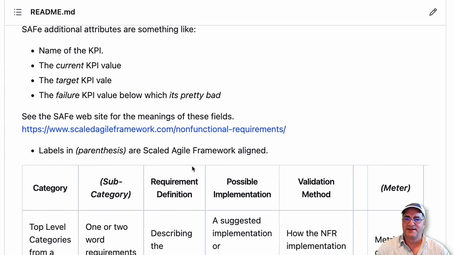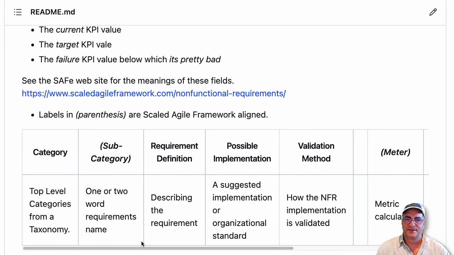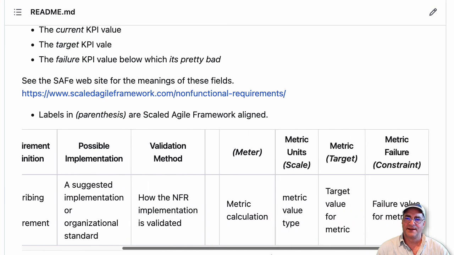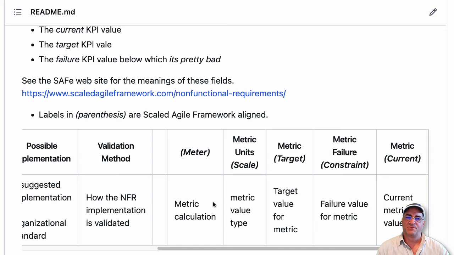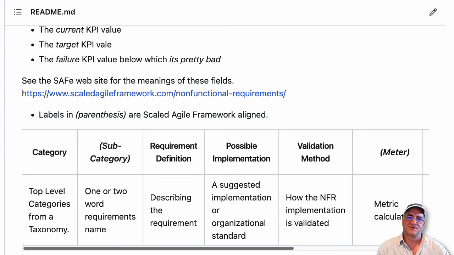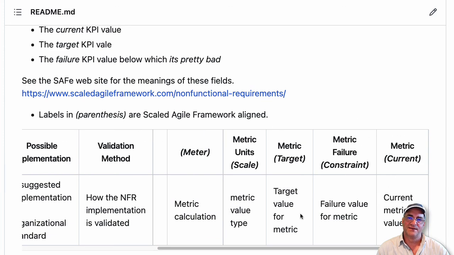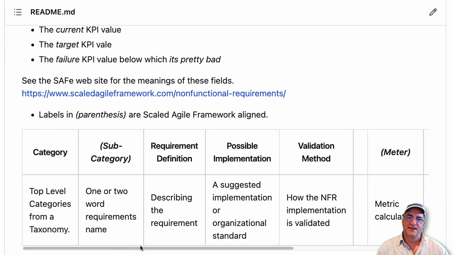So if you did that, you end up with these 5 categories I had before, and then I ended up with the meters, the metrics. So we put what's the metric, what's the scale of the metric. So in that case of code coverage, it would be lines of code covered or something. And then we'd have what the target was, what the failure constraint, and what the current value is. And so this really just adds 5 extra columns to the NFR. And the current value would end up having to be updated on a regular basis. But anyway, so this is cool. And so this is the way SAFe calls for it. And you could do it either way.